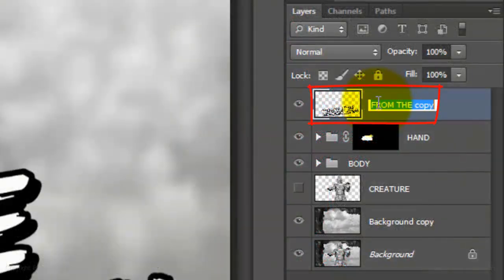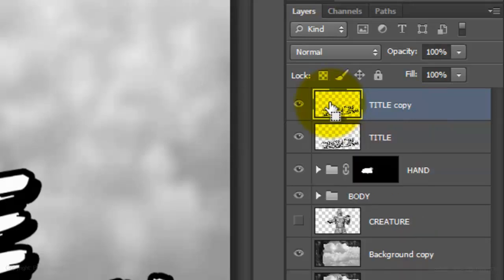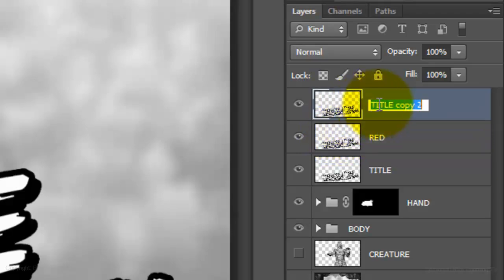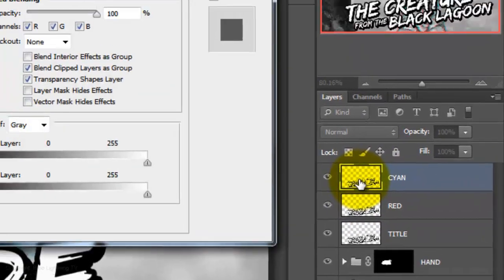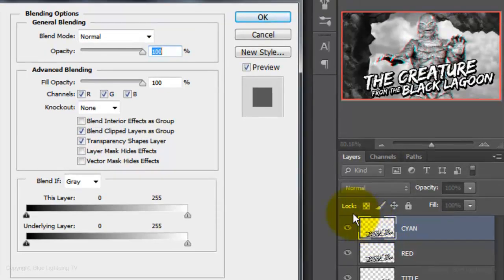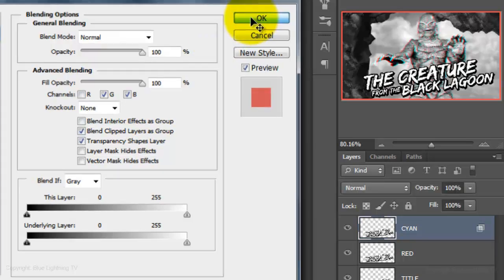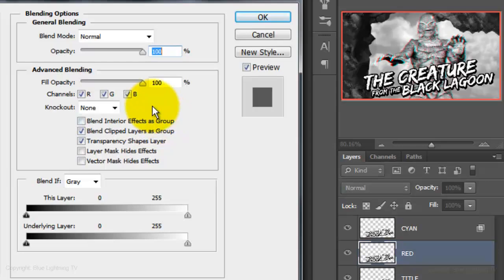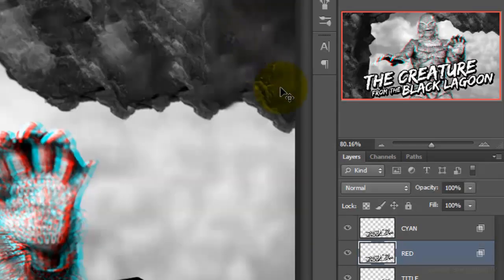Let's name the finished title, Title. Make 2 copies of it and name the first copy Red and the second copy Cyan. Double-click on the Cyan thumbnail to open its layer style window. Uncheck the red channel. Click OK and double-click on the red title. Uncheck the green and blue channels, then click OK.